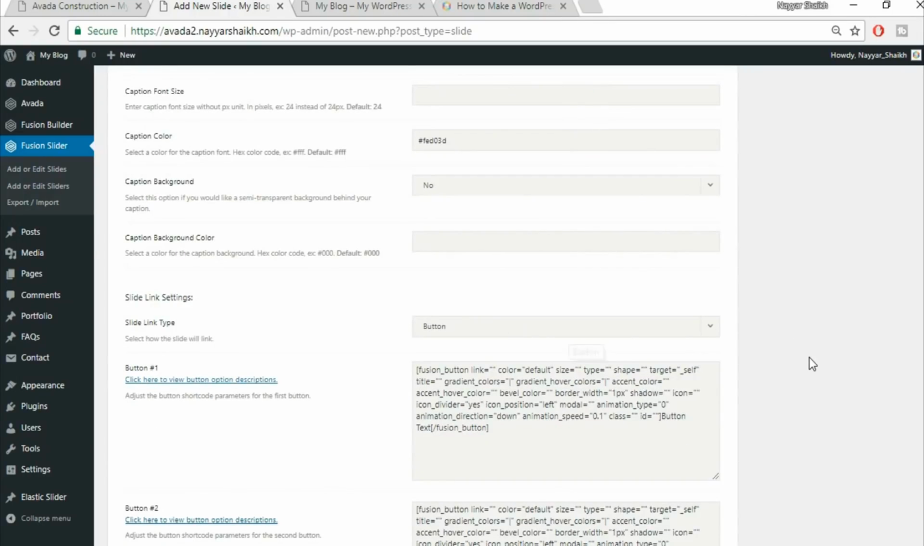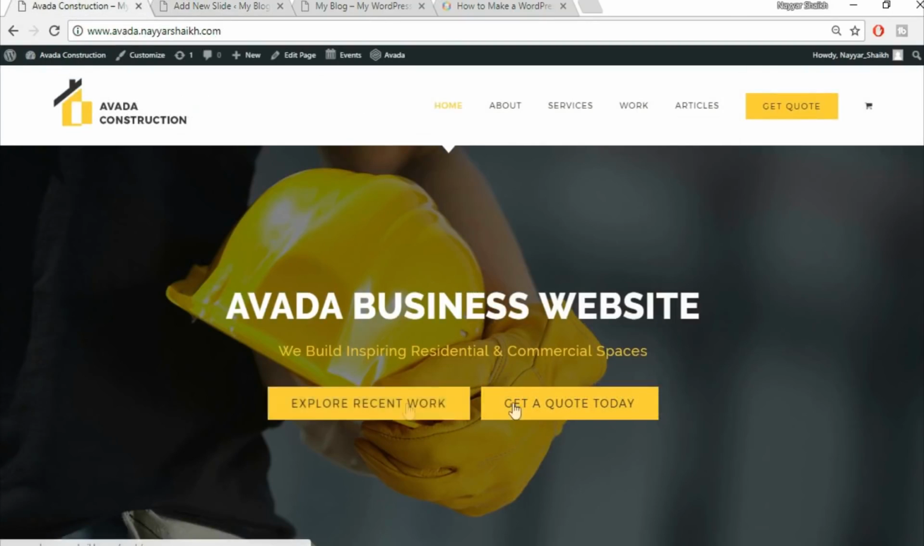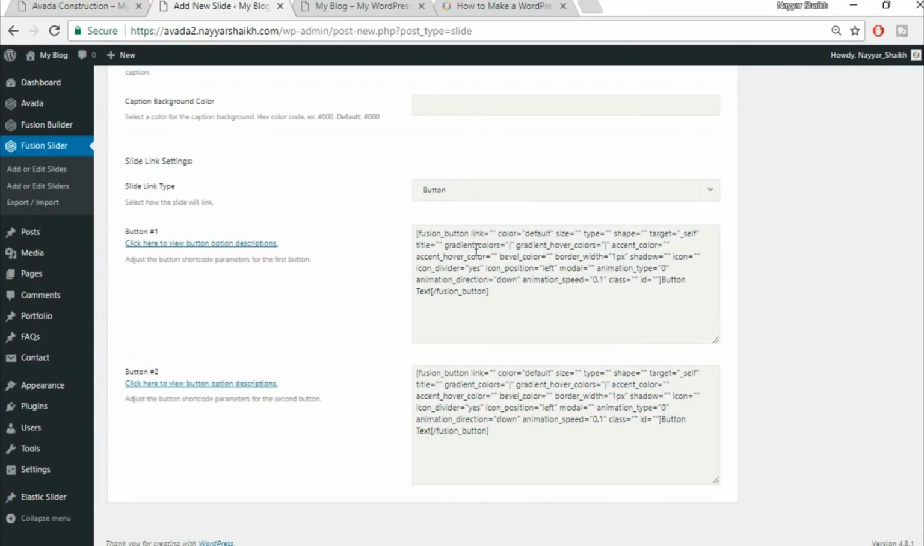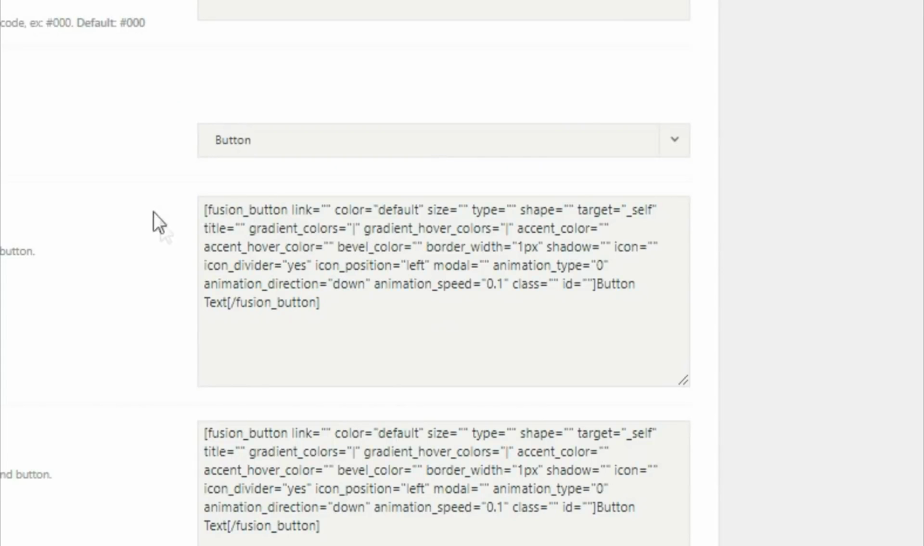Now here comes the button text over here. We have two different buttons, as you can see. Now let's see all the settings over here. I will zoom this so that you can see what all I am doing over here. The first one is fusion button link.